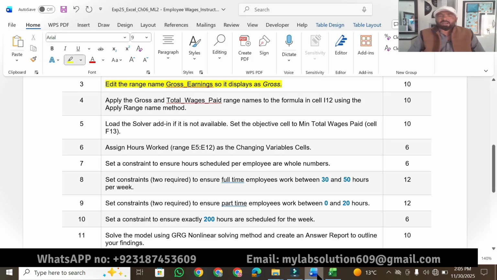In question number 3 we have to edit the range name gross earning so it displays as gross, and we earn 10 marks from here. So question number 3 is done. Now we are moving toward question number 4.